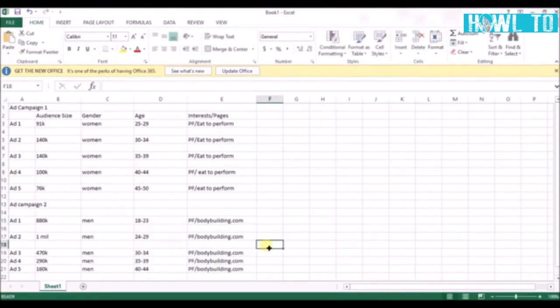Alright, so we're back, and I have finished filling out the audience sizes for the second ad campaign. As you can see, ad 2 was 1 million, and then 3 was 470K, 4 was 290K, and 5 was 160K. So these audiences are a little bit bigger than our women's audiences, which isn't necessarily good or bad. These are all okay sizes. We'll see. It just all comes down to how the ads perform from here. So this is a pretty basic setup that I would commonly use for a niche like this, where I can target both women and men in different age groups, and I would scale up accordingly.